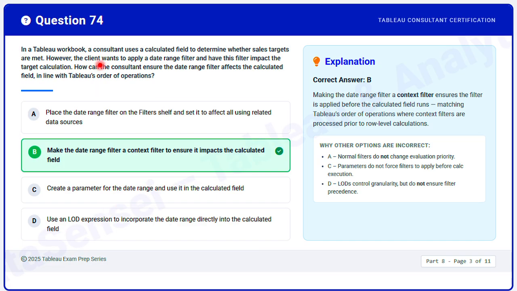In a Tableau workbook, a consultant uses a calculated field to determine whether sales targets are met. However, the client wants to apply a date range filter and have this filter impact the target calculation. How can the consultant ensure the date range filter affects the calculated field in line with Tableau's order of operations? So here the correct option is B. Make the date range filter a context filter to ensure it impacts the calculated field.